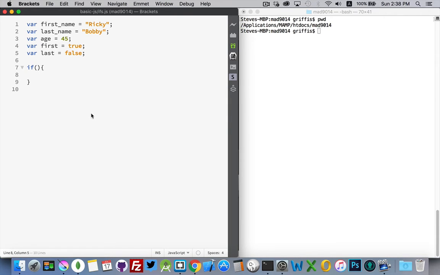So I've got a basic JavaScript file here. You can see I've declared a few variables, a couple of strings, a number, and a couple of booleans, so true, false values. This is the pattern for a basic if statement. And it's the same sort of pattern you'll see again and again in JavaScript. There's a keyword, a couple of parentheses, and then the curly braces. With an if statement, we put inside the parentheses here, this is where the decision parameters go.